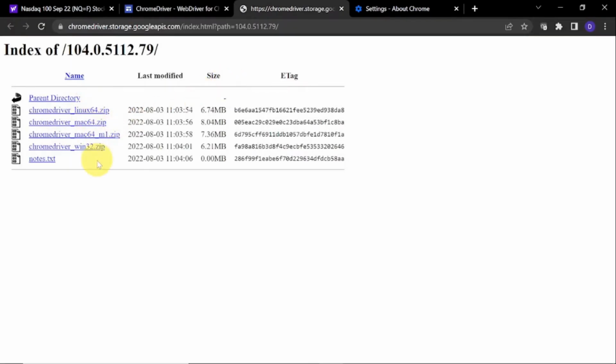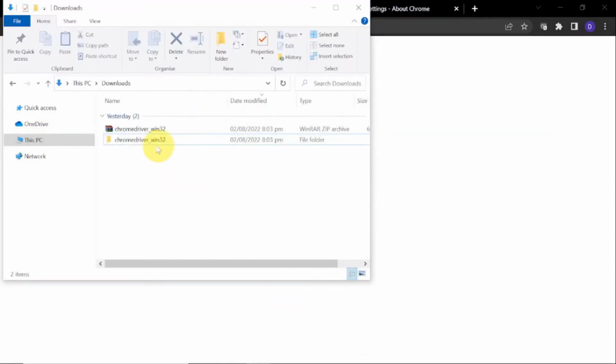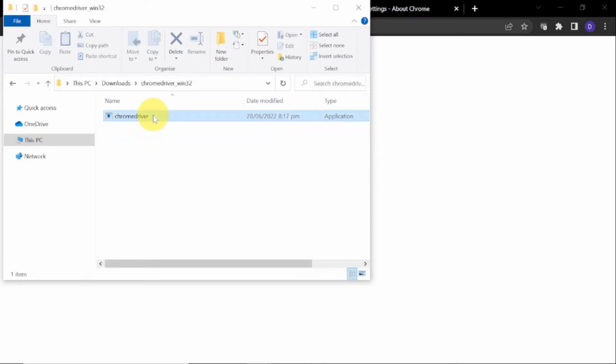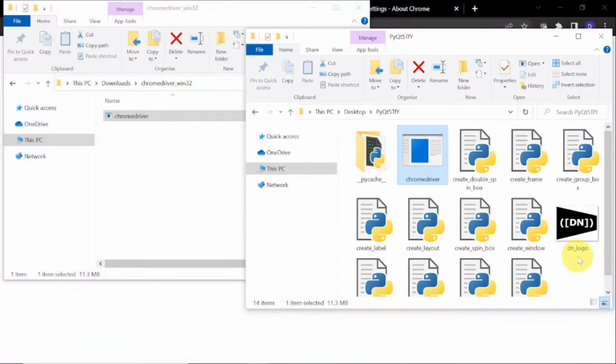If I click this now, I have several options depending on my operating system. I'm using Windows, so if I were to download any of these, I have to download this one, but I'm not going to download it because I already have it downloaded. If you check here on my downloads folder, you'll see that I already have it. So what you should do is extract the file and open it, copy the driver, and paste it in your working directory. This is my working directory, and you can see I already have Chrome driver here. So all you have to do is just copy it and paste it here.